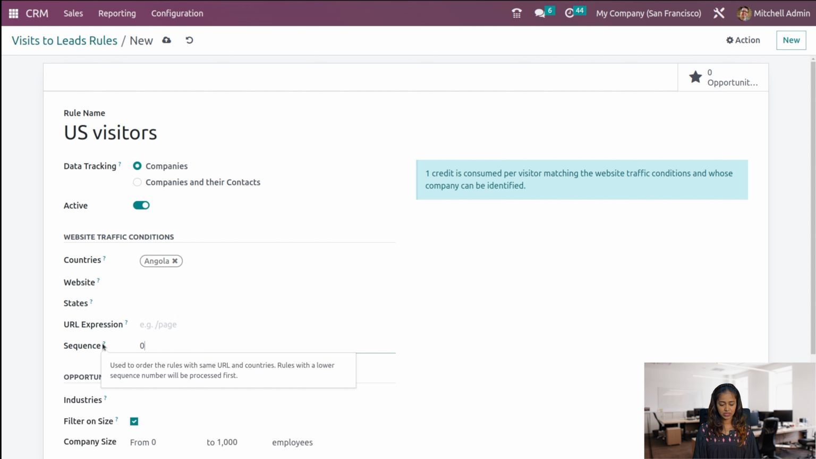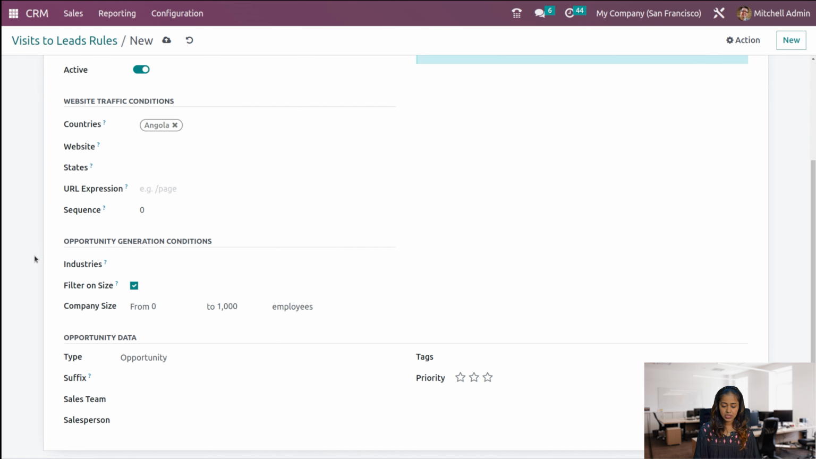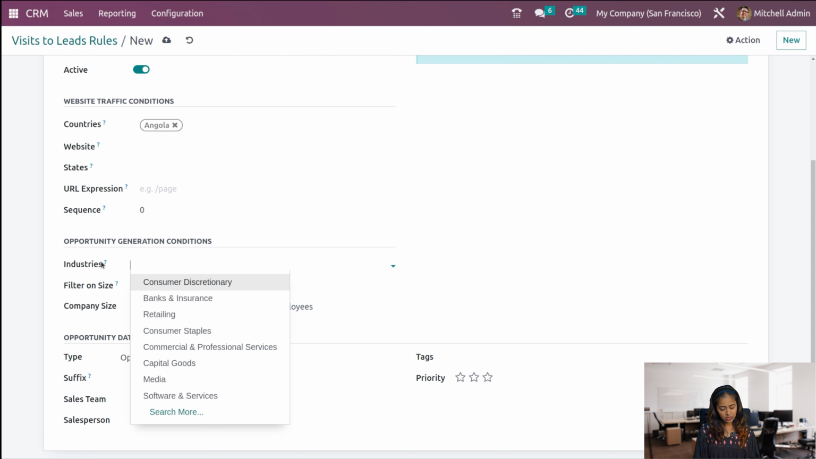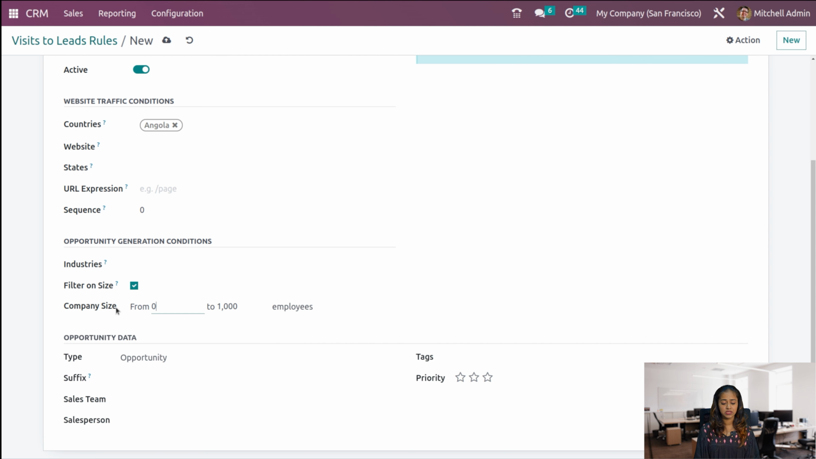And then you have the industries. Under industries, you have the option to leave it empty to always match. That is, Odoo will create a lead if there is no match. So I'm leaving it empty. Then this is the filter on size, that is, filter companies based on their size, and the company size can be set from here, as we've done before in the lead enrichment. It's exactly the same thing.